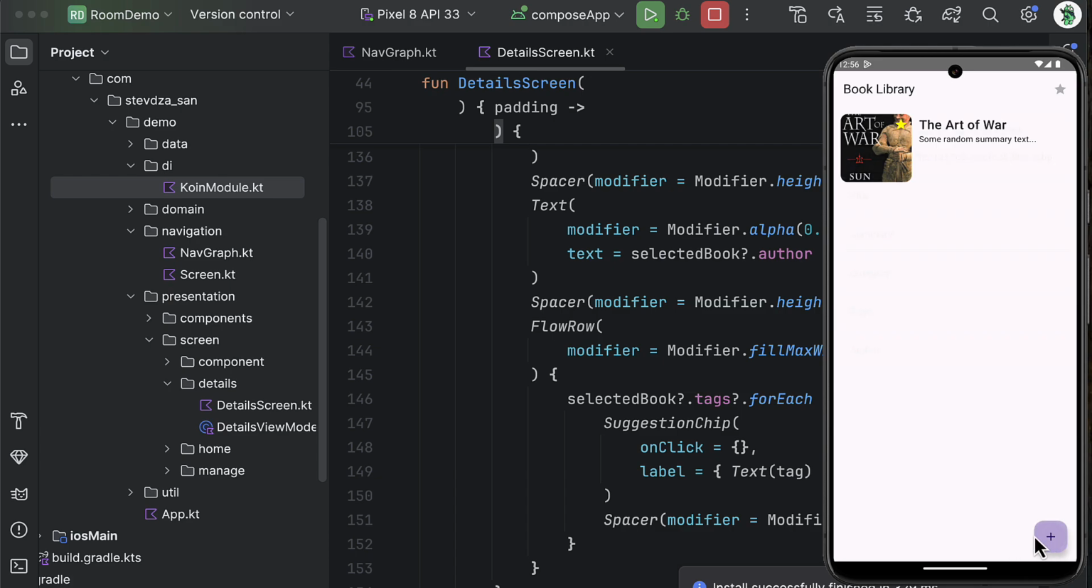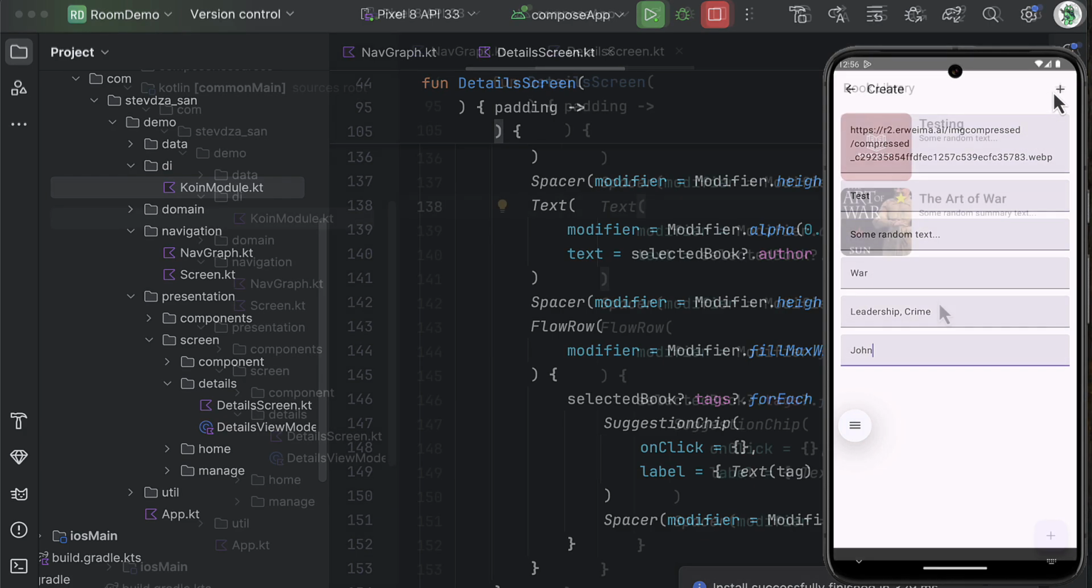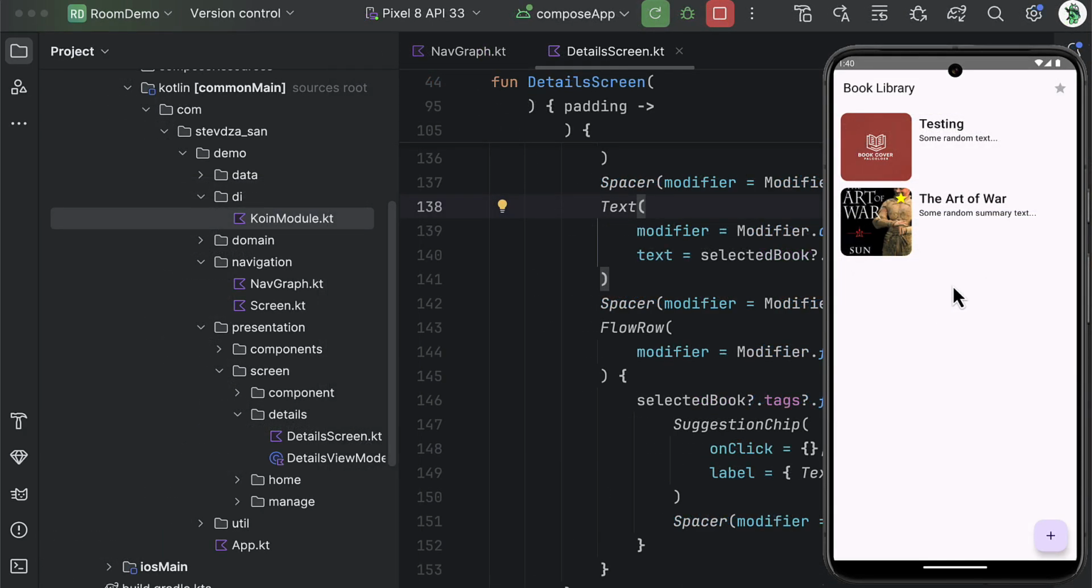For demonstration purposes, I will create one more book just to see and test the logic for sorting these books based on their isFavorite field. And as you can see, everything works as expected. When this star icon is toggled, those books with isFavorite property equal to true will be placed on the top of the list. Perfect.